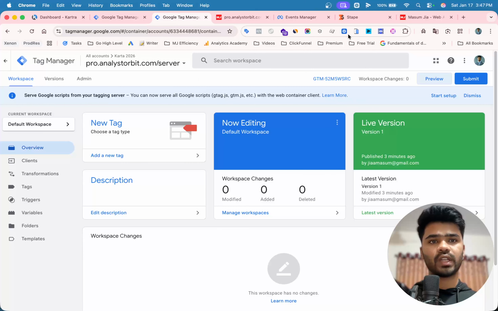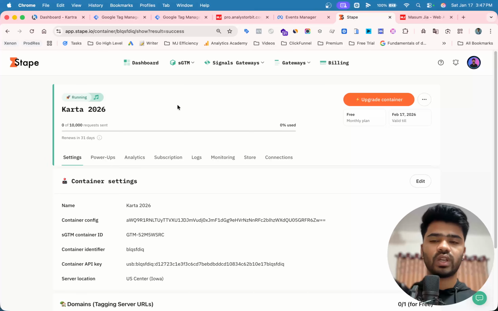But that server container needs to be connected with this tag. We are using this as a server request to send to Meta, and that's it. Now let's head to my funnel or page.